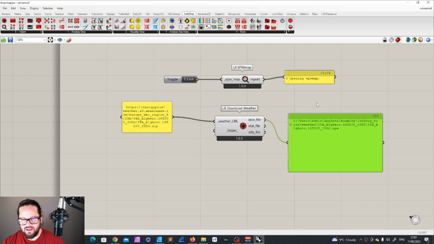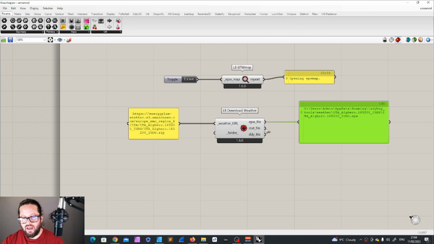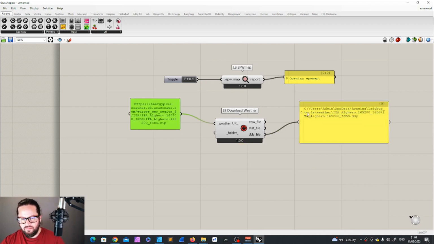And now you see that this stuff was actually copied, unzipped and copied into my user location on my computer. And the stats file was placed here and the design day file was placed in here as well. So there's actually 3 files in that zip file and it was all copied in here. You can alternatively create a folder where you want this to be placed.